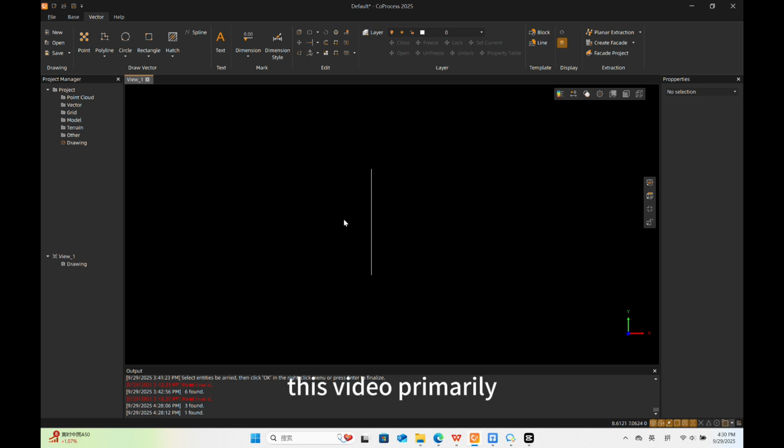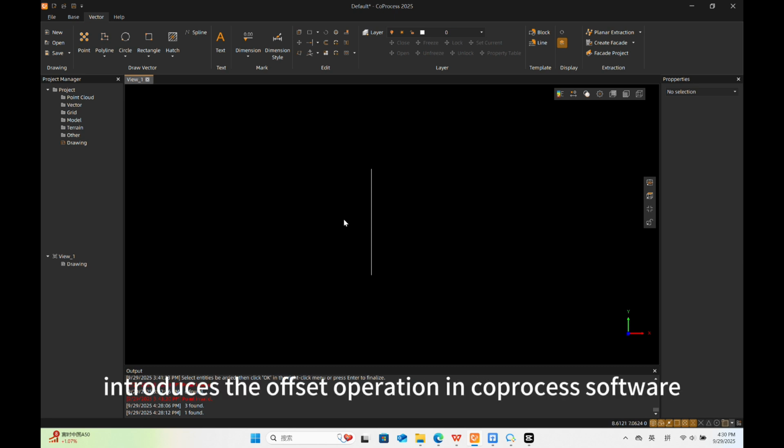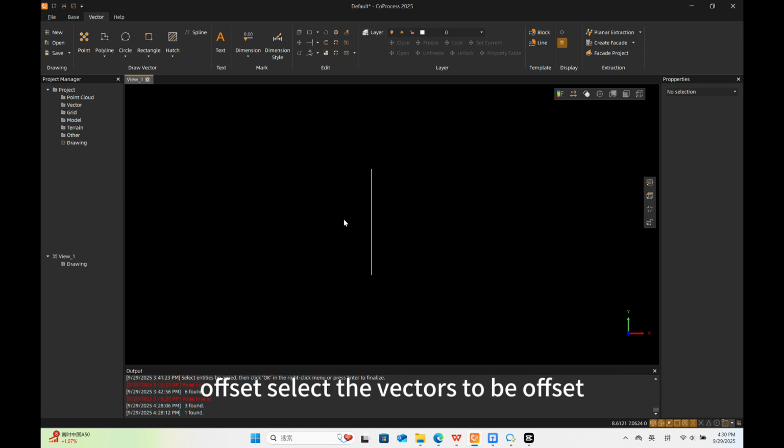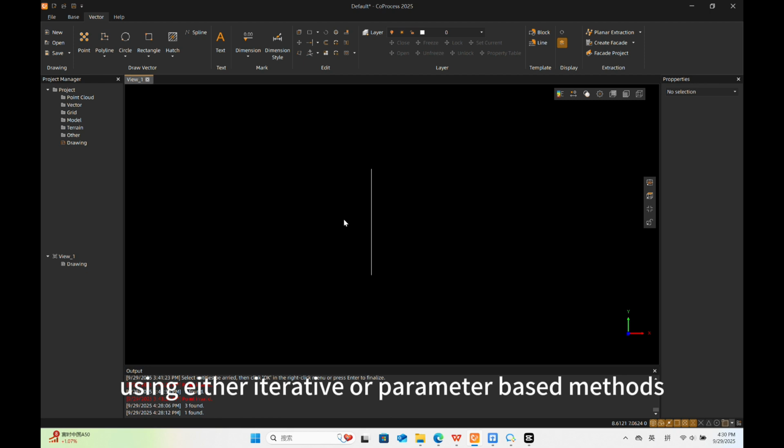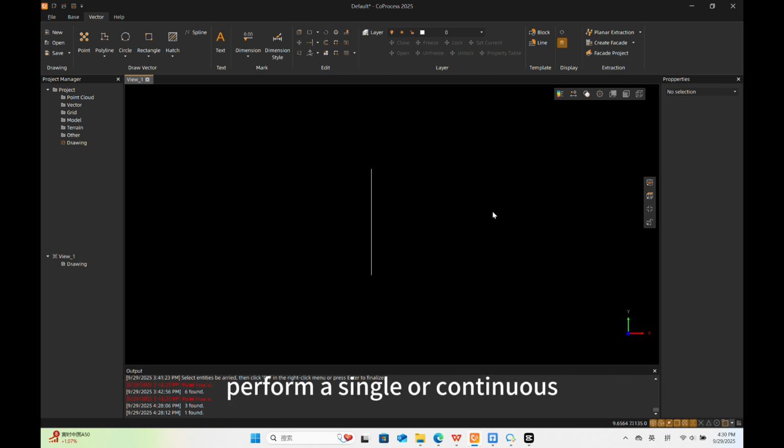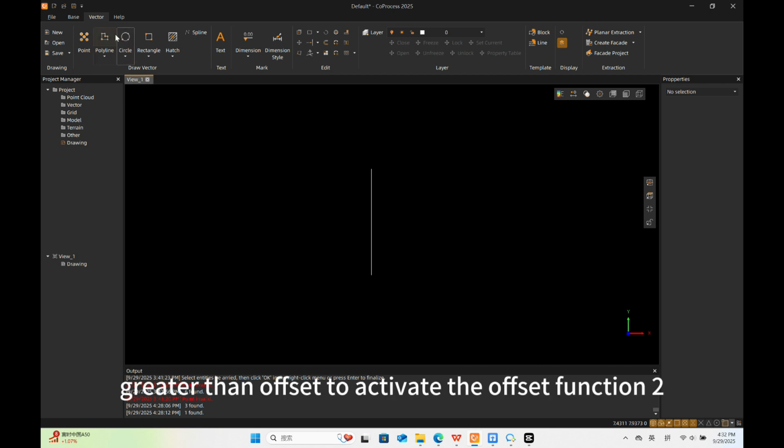This video primarily introduces the offset operation in CoProcess software. Offset: select the vectors to be offset. Using either iterative or parameter-based methods, perform a single or continuous offset of the selected vectors along a specified direction and distance to generate new vectors. 1. Click Vector > Offset to activate the offset function.